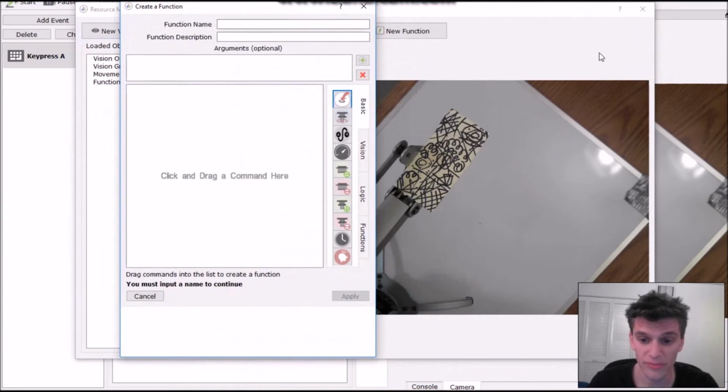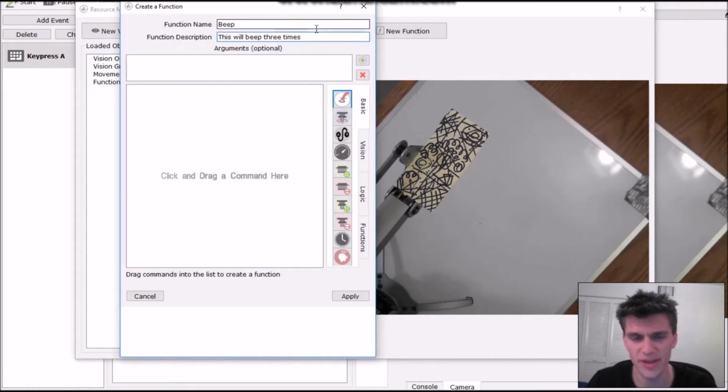So in here, this looks kind of familiar, right? You can create a function by using other visual programming language like blocks of code. So the first step is to name your function. So we're going to create a function that has the robot beep 3 times. It's important to have a good description so that later on you can go back and see your functions and understand what they were supposed to do.